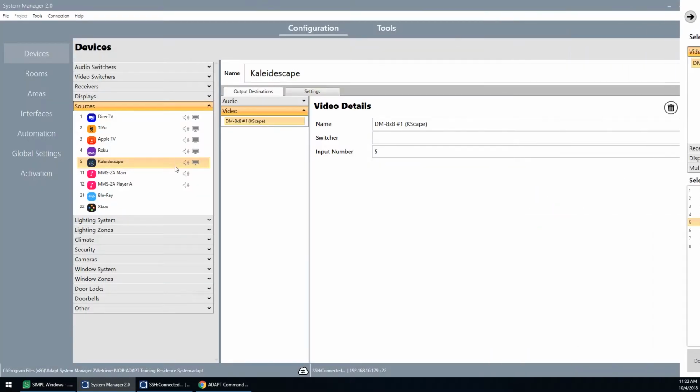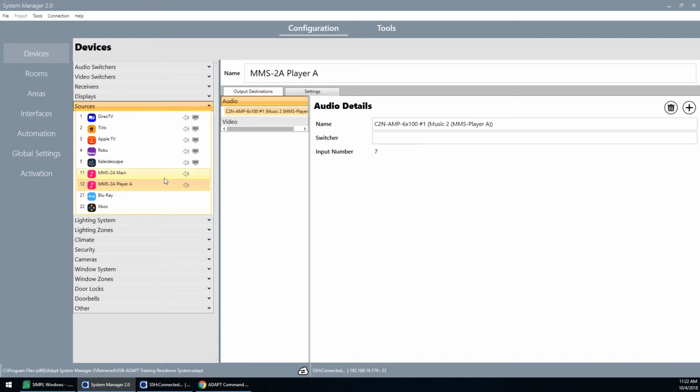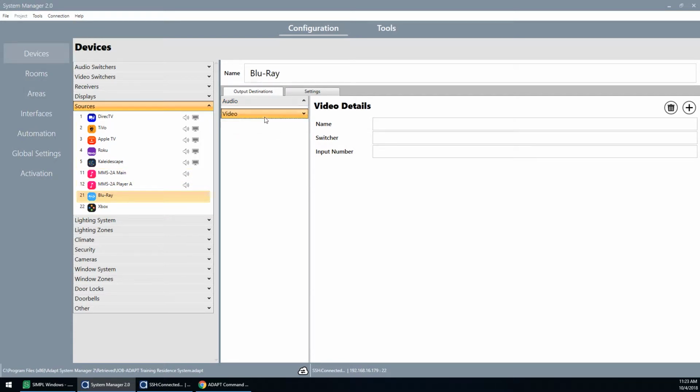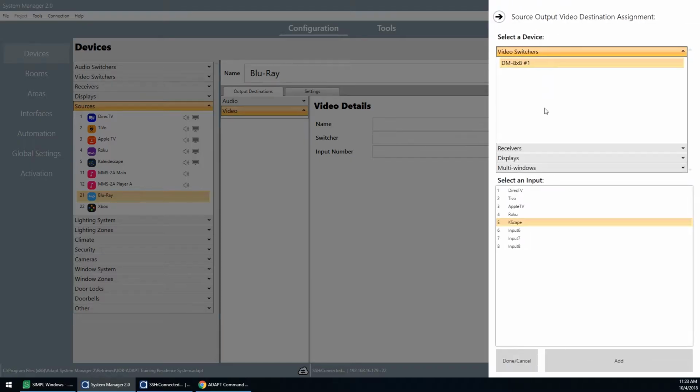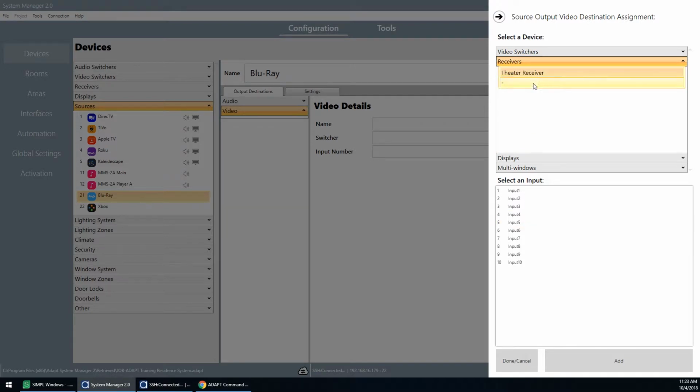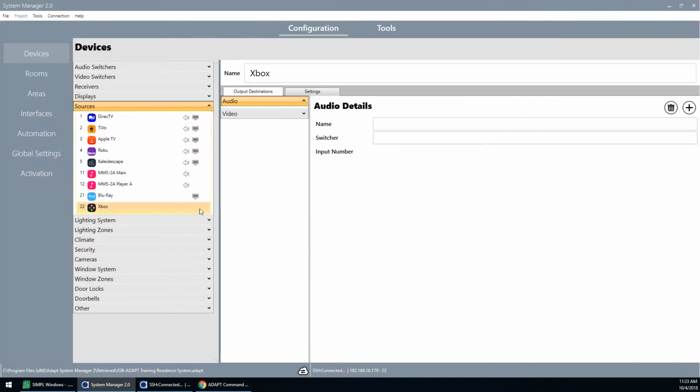Obviously these music sources do not have a video destination. We could make them video sources if we did want to maybe use the HDMI out of an Autonomic. You could certainly make that a video destination if you wanted to. But going down to these Blu-ray and Xbox sources, these are of course going to land on our theater receiver, input 2. I thought we named these anyway, input 2 and input 3.